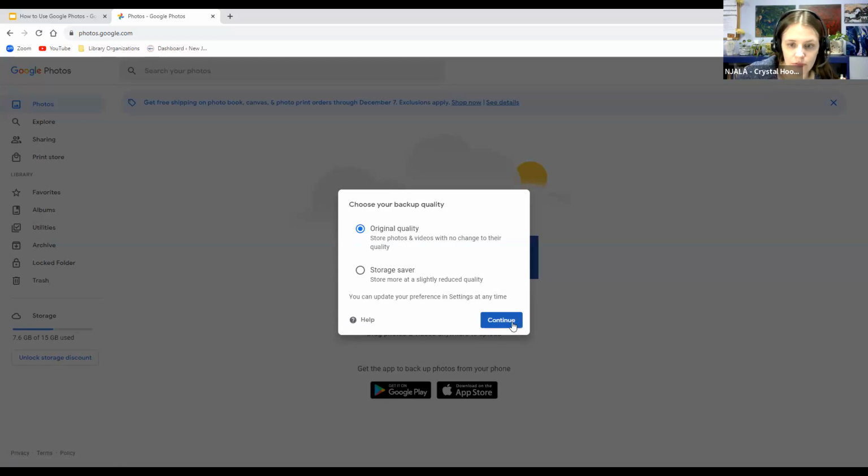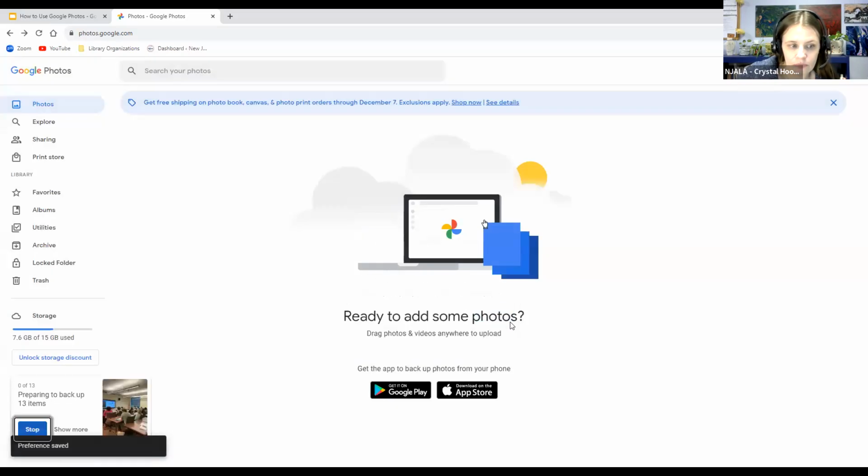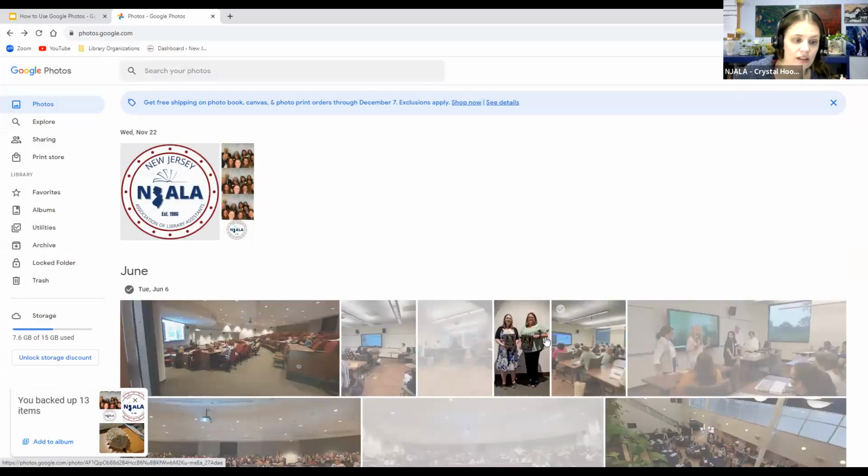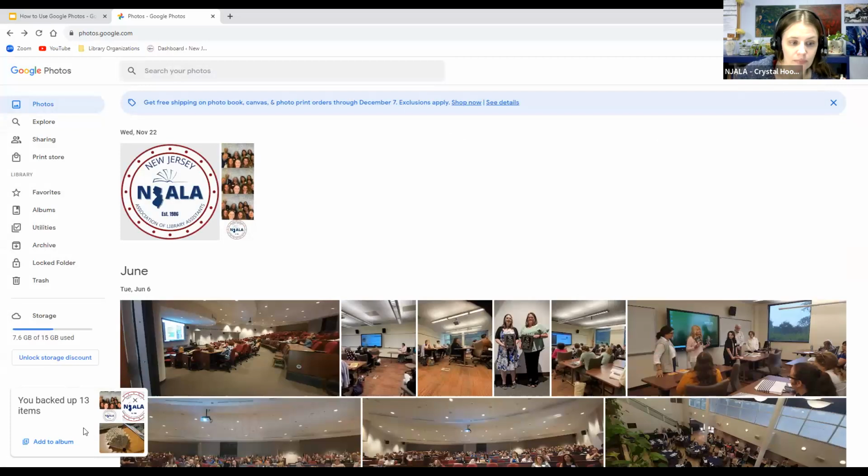All right, so I clicked continue, and you see in the bottom left-hand of my screen, it very rapidly uploaded all of those images. There were 13 of them. And you might be wondering, how is it saying this image is from Wednesday, November 22nd versus these other images that are from, say, Tuesday, June 6th?